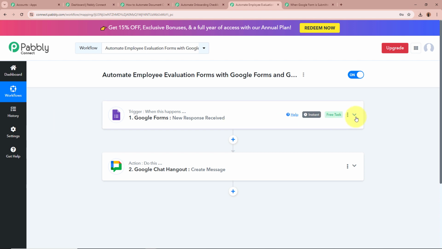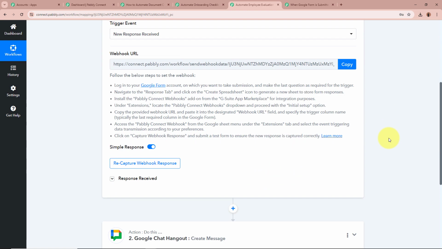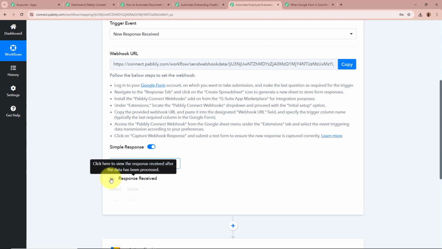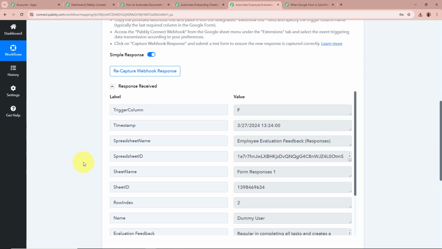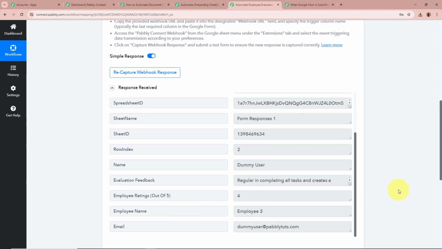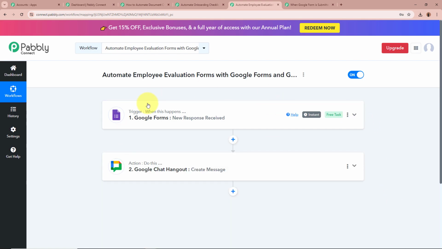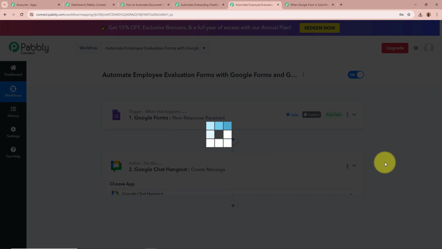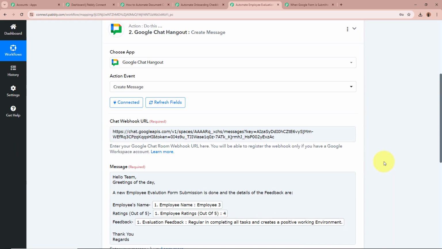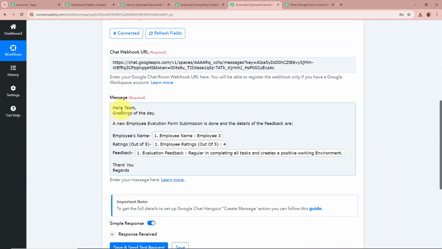Your objective is that whenever a new form submission is done by any of our employees with the help of Google Forms for doing another employee's evaluation, Pabbly Connect will first automatically capture the response, and as the form response is received, you want to send a message on your Google Chat space, telling that a new evaluation has been done, with the details of the employee's name for whom the evaluation is done, the rating, and the feedback.